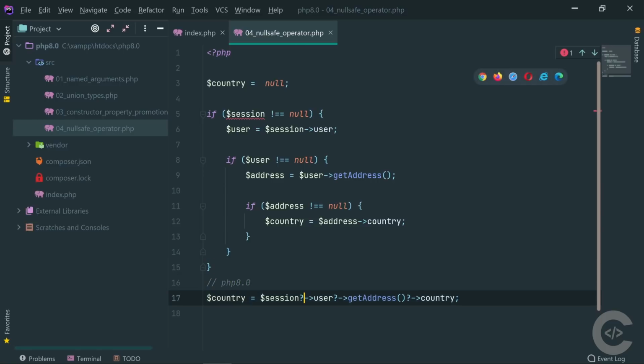So right here we use the question mark. So session, question mark, and then the arrow operator on the property. That question mark basically checks if the session exists. If it is not null, then go and continue to the user property. If it is null, then the country will stay null. So if there is that user, then we continue. We have another question mark right here, then go to getAddress. The good thing is that I can use that question mark operator on methods as well. And this line is basically equivalent to the following lines.